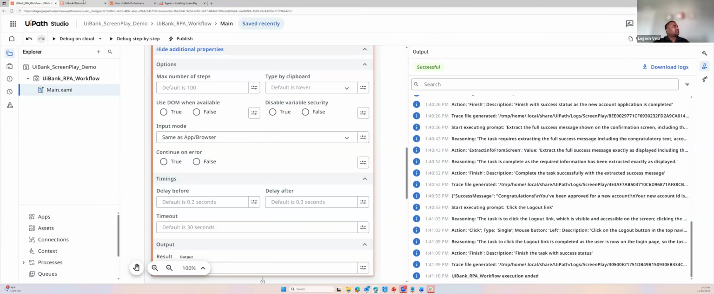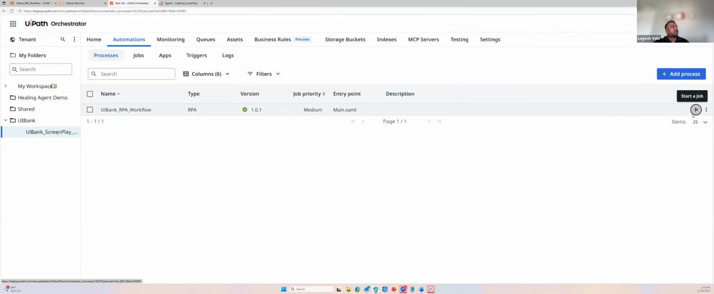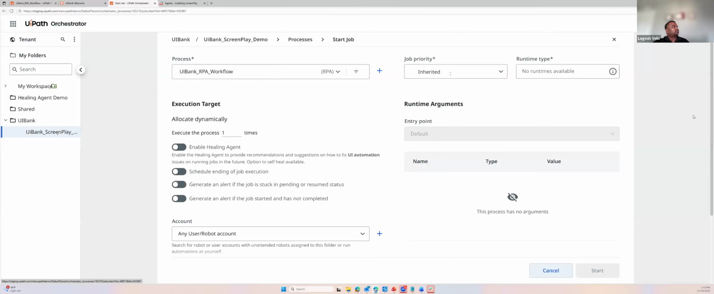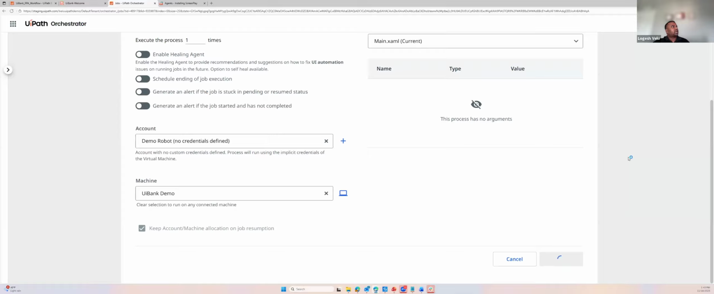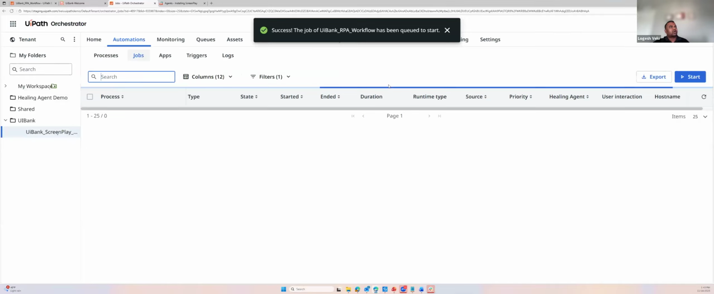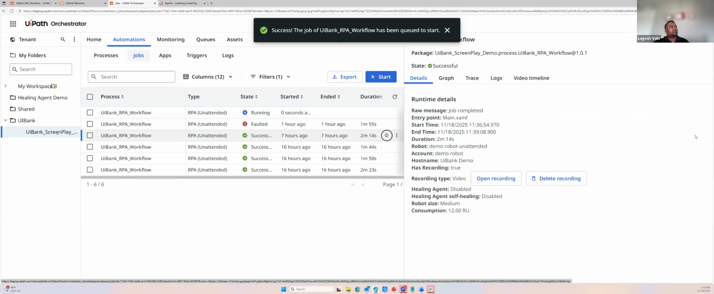I have an unattended part as well. I was able to publish this automation, and I was able to run this automation through serverless. So let me try to run it. I encountered a failure last time. I don't know what the issue was, but let me show you the previous instance that passed.